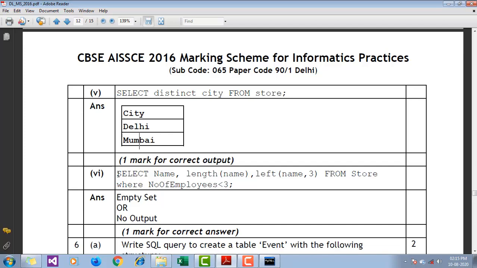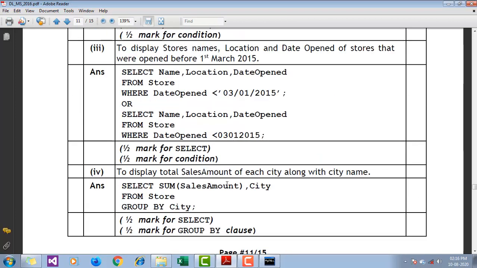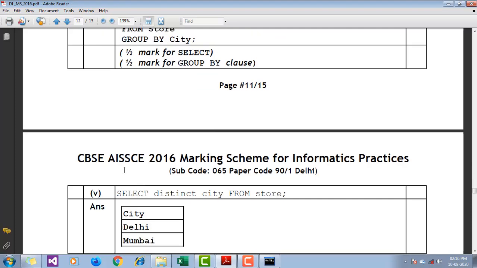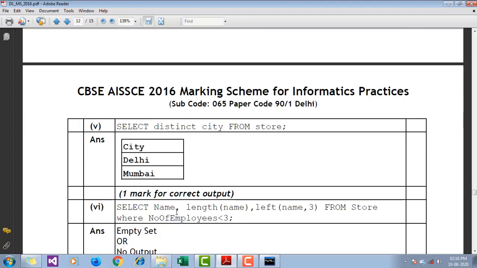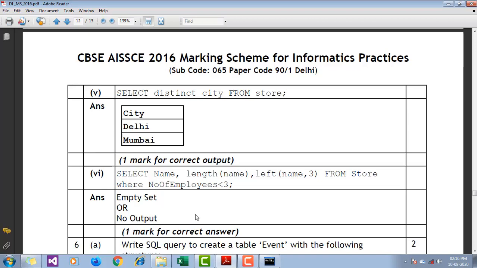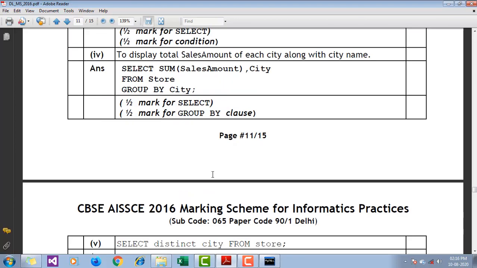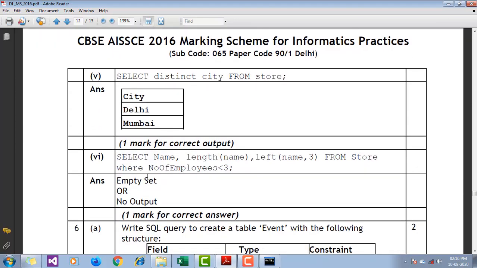Okay, now let us see the sixth question, and here is select name, length of name, left of name comma 3 from store where number of employee is less than 3. Okay, so number of employees, you can check it out, less than 3. We don't have less than 3, so it will give you empty set. Okay, hope you got this right.